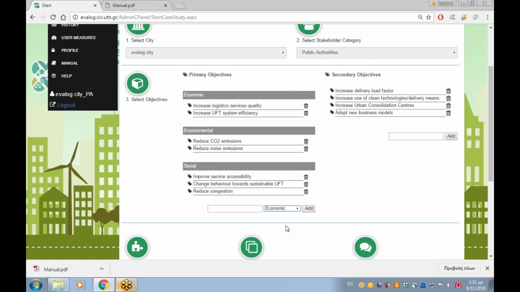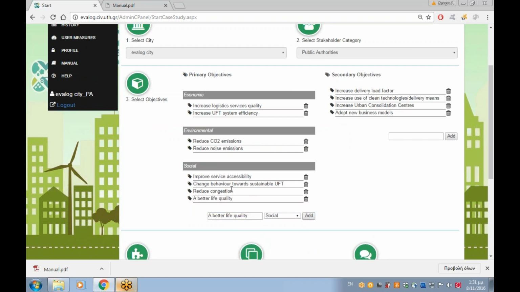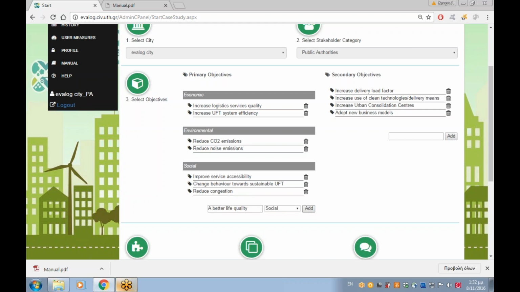If the user wants, they can add a new primary objective by just selecting the field where they want to add it, for example in the social field, where I want to have a better life quality. So I just click on the add icon and the new objective will be added. Now if I want to delete this new objective or one of the others, I just have to click on the trash icon and this objective will be removed automatically.